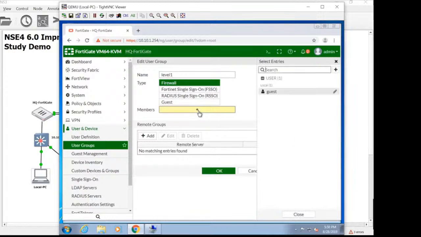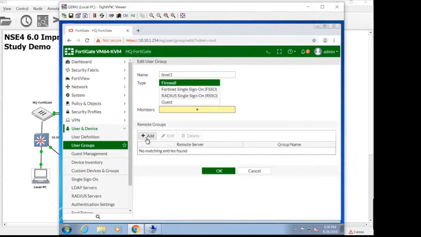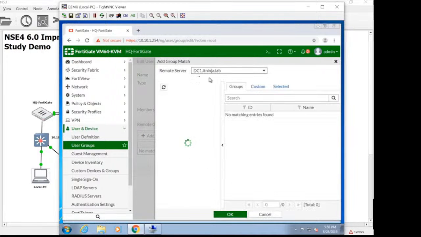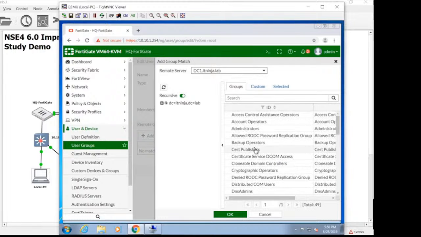And now normally we could pick ones that are stored locally on the FortiGate, but you know what, I don't want to know your credentials. I don't want to manage your account. I'm just going to say, hey, if you log in and you come back from the domain controller as what?